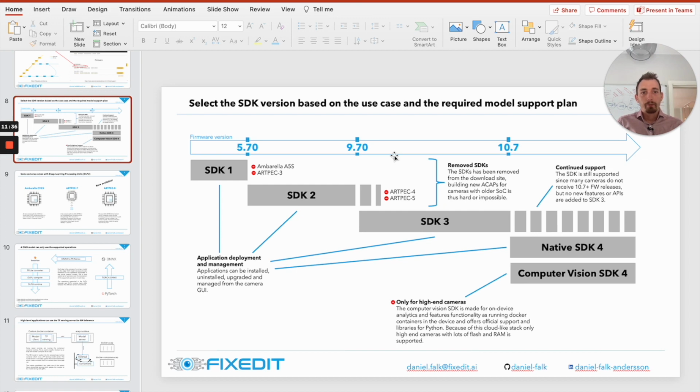So that is the major difference between SDK 3 and SDK 4. SDK 3 is still officially supported, but AXIS says that they are not delivering any new features to it. So my recommendation would be to use SDK 4 if possible, because then you don't need to do another transition when it's actually time for SDK 3 to get deprecated.